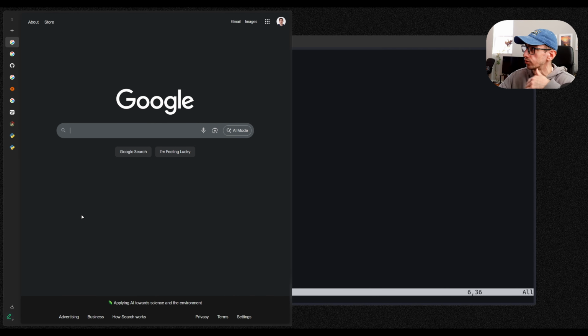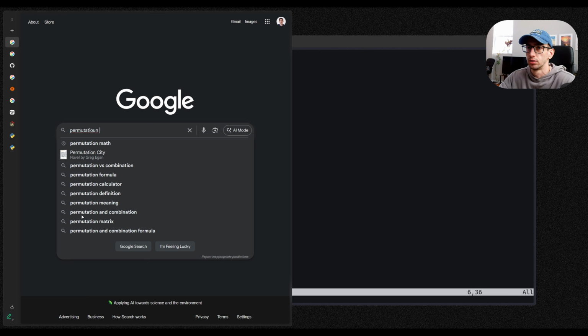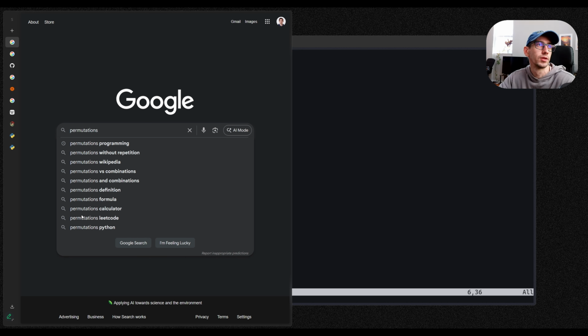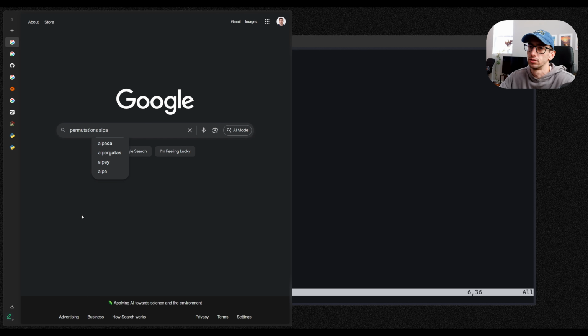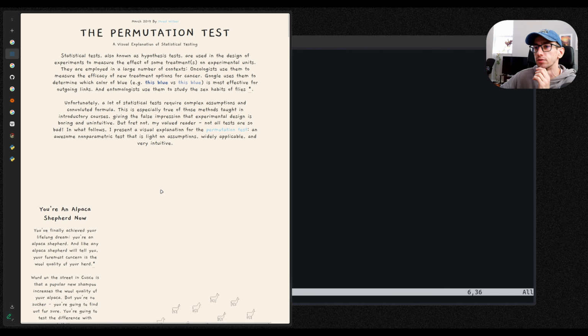And in general, permutations are very important because there are, for example, permutation tests inside of statistical analysis, and you can use them in some particular cases of bioinformatics. So it's like permutations, alpaca example. I think this is a very interesting explanation about the permutation test.